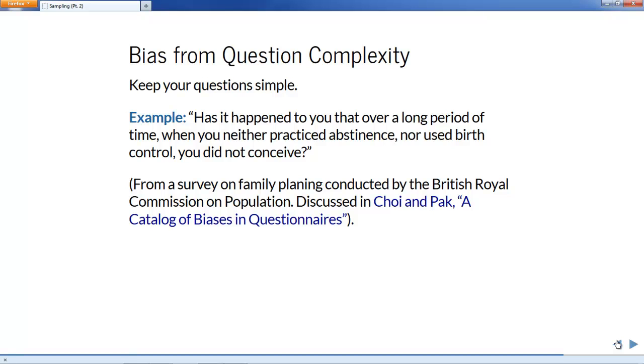Now you have to ponder that question for a little bit in order to figure out exactly what's being asked. It's quite possible that a great many of the subjects simply gave an untrue answer because they couldn't understand the question. So we have no way of knowing whether the poll would have underestimated or overestimated the true proportion of women that did not conceive in a period of time when they were not taking steps to prevent conception.